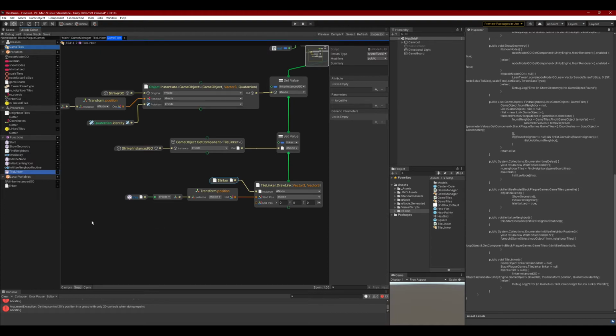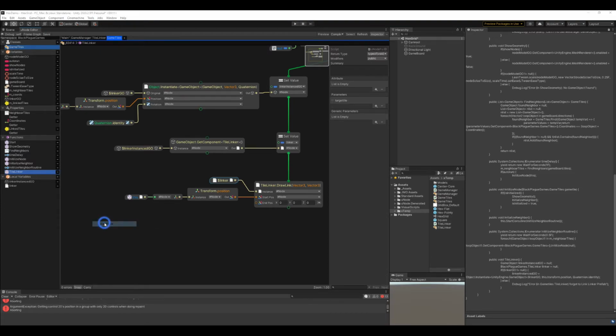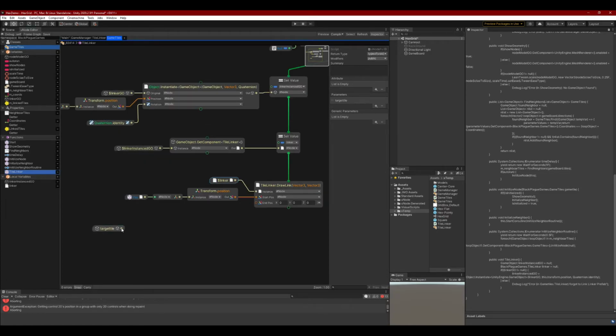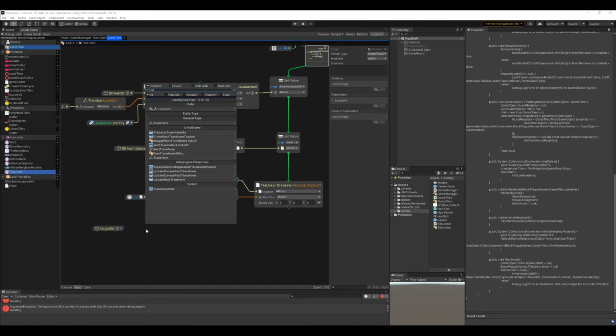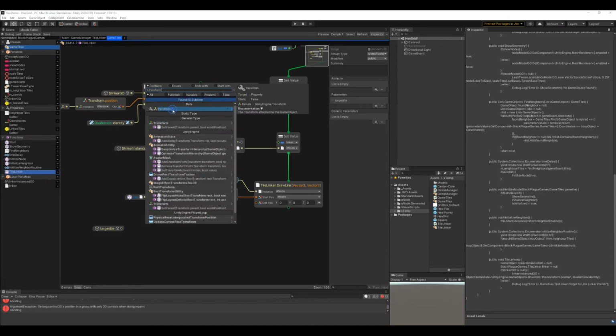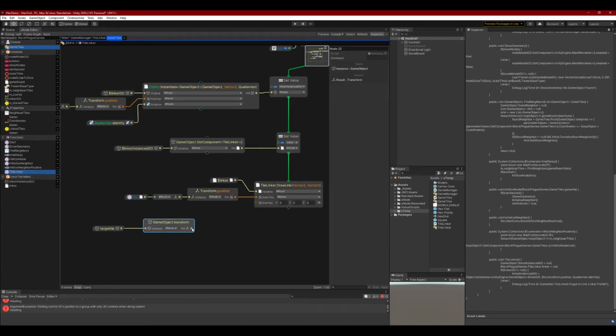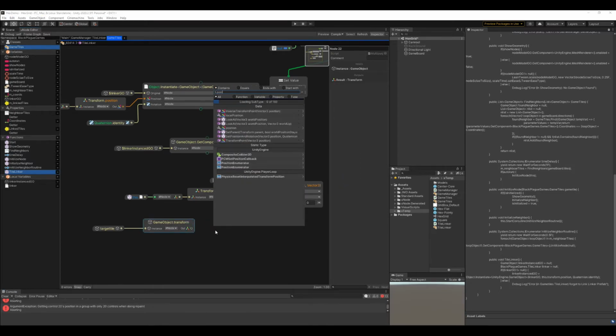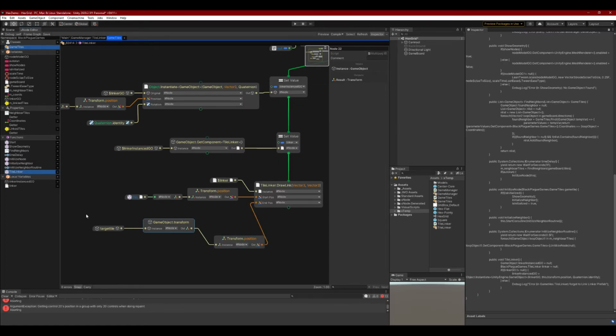So go ahead and right click and add node, type in target tile. That should be listed there now. And then we will get the GameObject.transform and transform.position. And then link that into the end position. There we go.